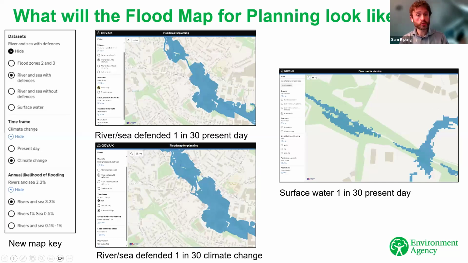As before, users will still be able to draw around a site of interest and request more detailed flood risk data from us through the service. We've recorded a video with a demonstration of the service, which we'll share with attendees after the webinar, and that'll be via our SharePoint site.